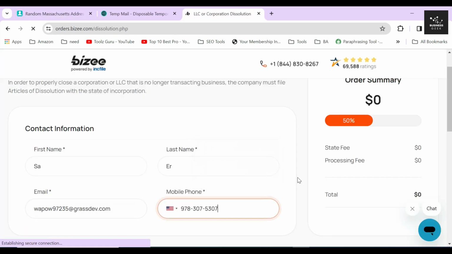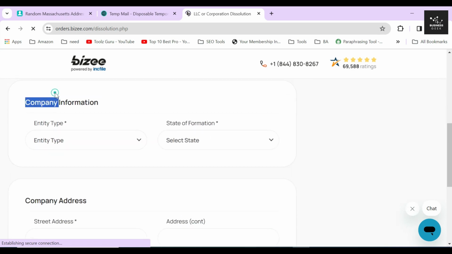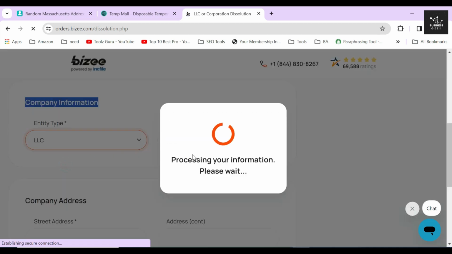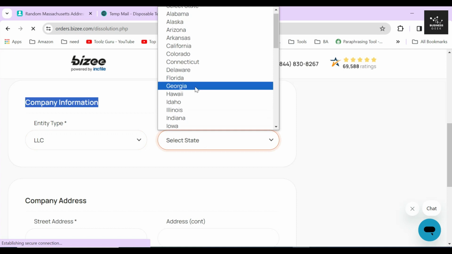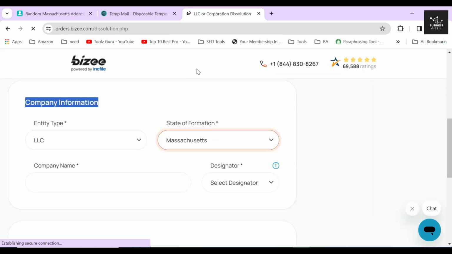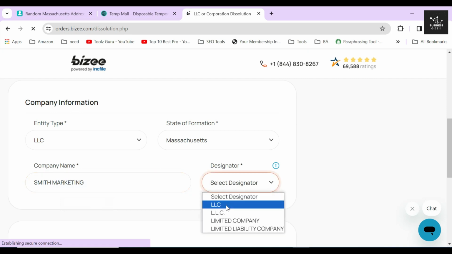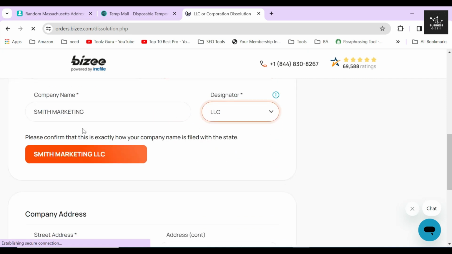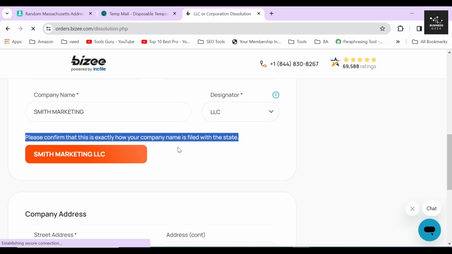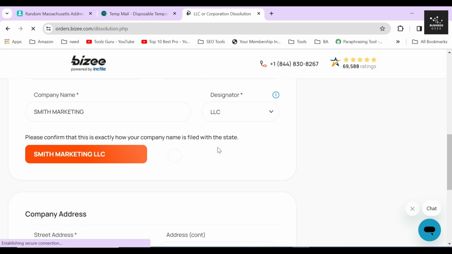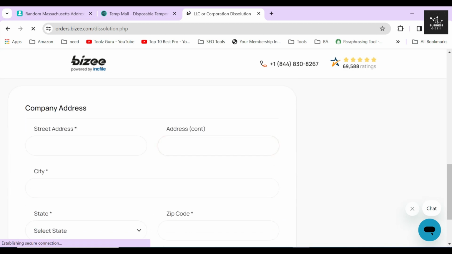In the next step, select your business entity type and the state of formation again. After that, bizee will ask you to provide the name of your company and also the company's designator. Always remember to provide your company's exact name in this section without any spelling mistakes. This name should match with your LLC's certificate name, which is saved in the Secretary of State's database. Otherwise, your dissolution appeal will be rejected.